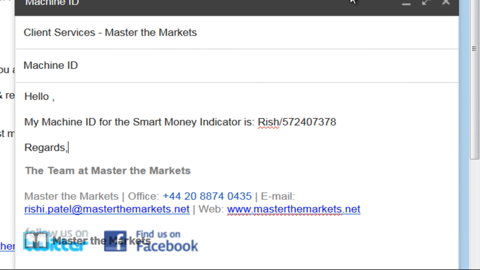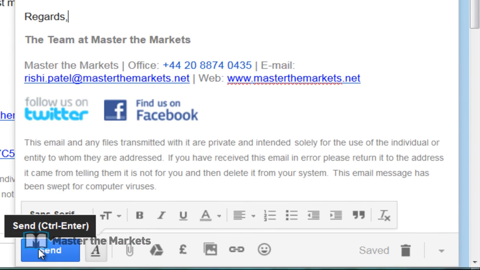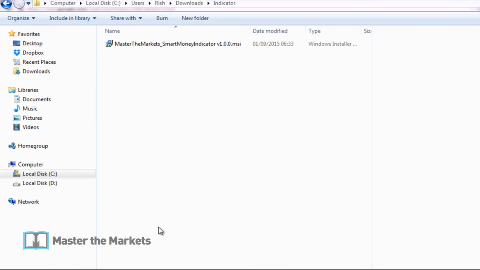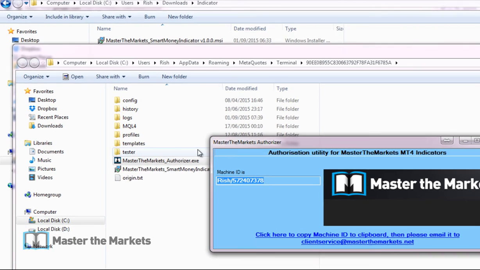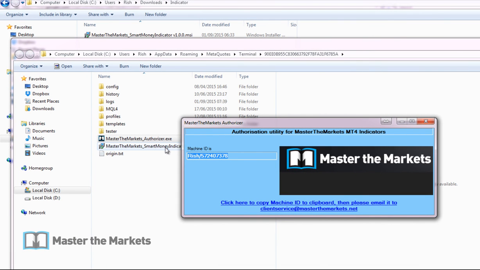Once you've sent the machine ID to the client service email, you then just need to wait. As soon as Andre has received that, he will add your machine specifically to the list that we have, and that will allow the indicator to work in MetaTrader. Do note that you will be unable to run the indicator unless you've completed this process and this step of actually sending across that machine ID to Andre in client service.